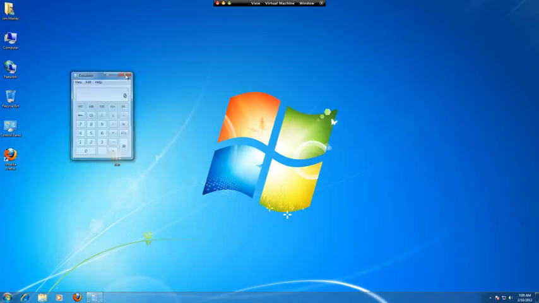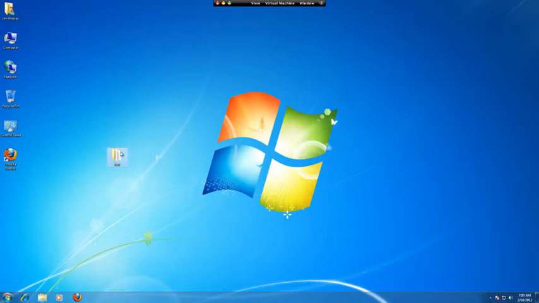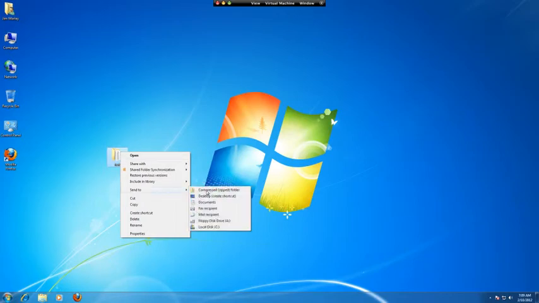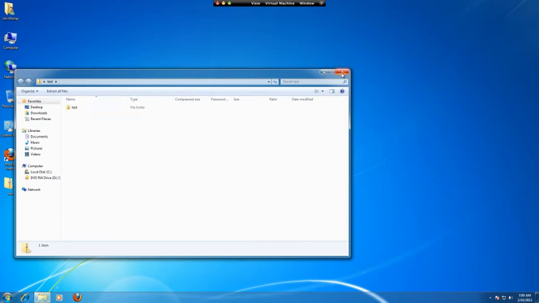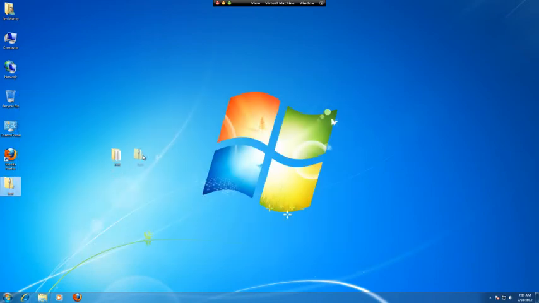Pretty simple. And finally, we're going to make a compressed file here, or folder. Same thing, send to, compress zipped, and there you go. We now have a compressed version of that file. Okay, pretty simple stuff. If you guys have any questions, let me know.